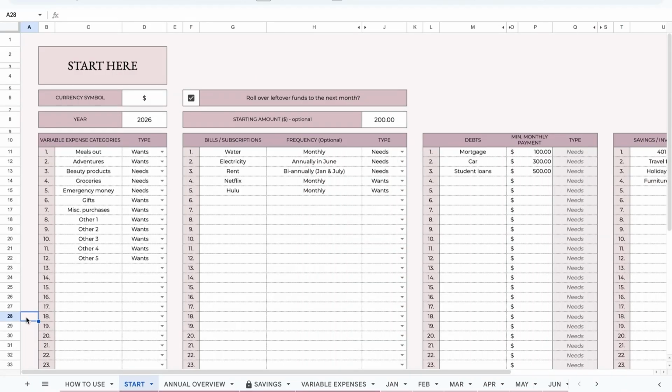Now, this tutorial is almost over, but there's one last thing that I want to talk about. As you know, this budget spreadsheet is an annual budget, which means that for each year, you're going to create a new copy of this spreadsheet. This will help you to stay organized and view your annual spending for each year.